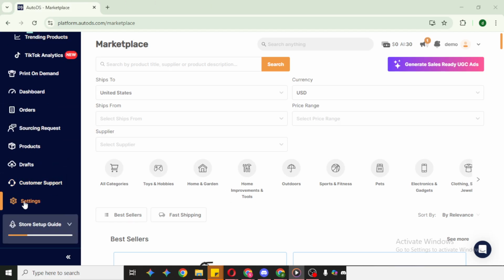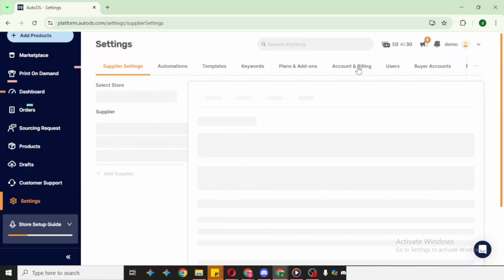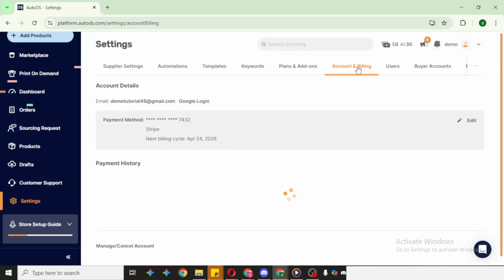Inside Settings, select Account Billing. This is the area where your plan details, billing cycle, and payment information are displayed. It's also where options related to subscription changes live. Give the page a moment to load fully so all links and buttons appear.